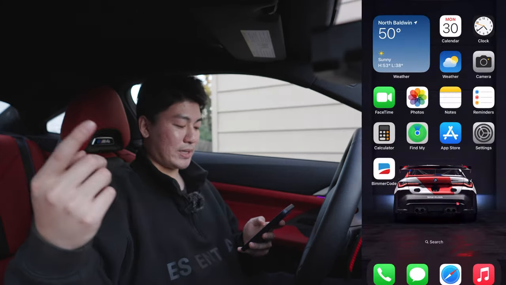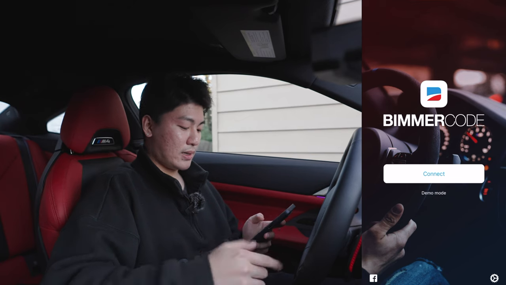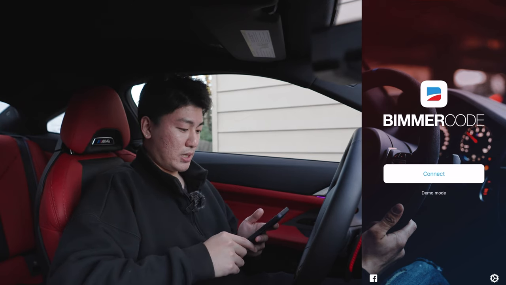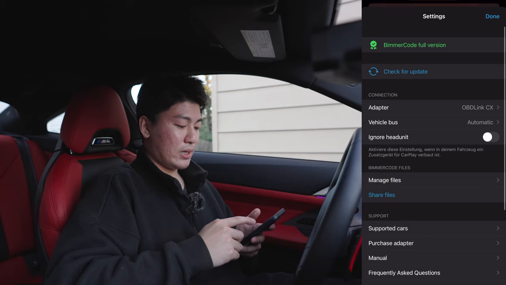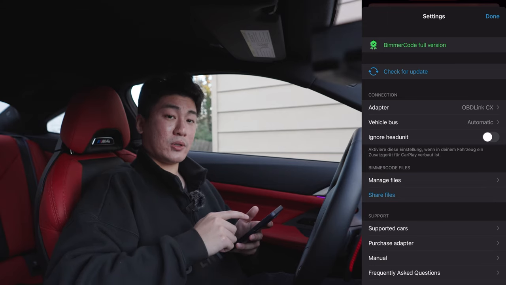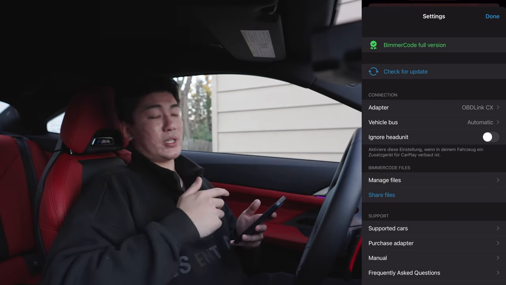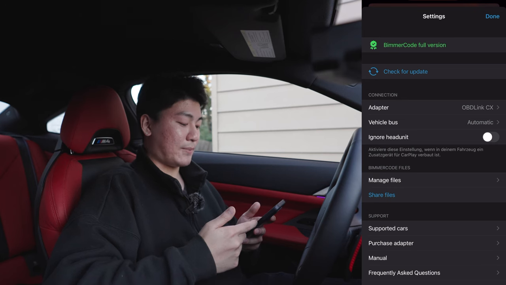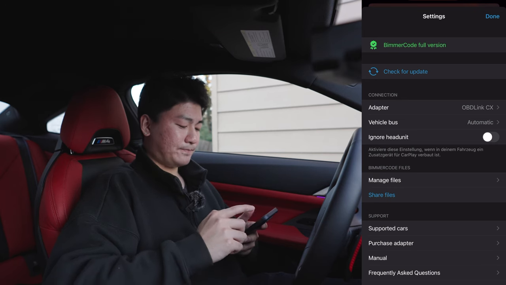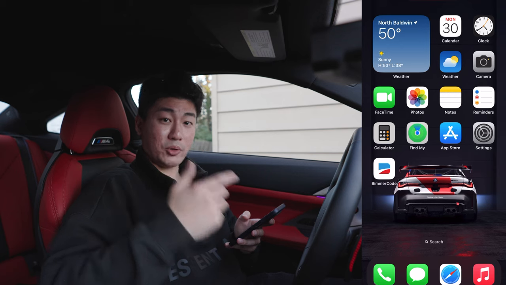So let's get started. To start, we'll need the BimmerCode app. Open it. If it's your first time, you need to click the gear and make sure you have the right adapter, because if you don't, it may not properly connect to the OBD2 Bluetooth adapter. Also, make sure that in your settings, the Bluetooth is actually connected.